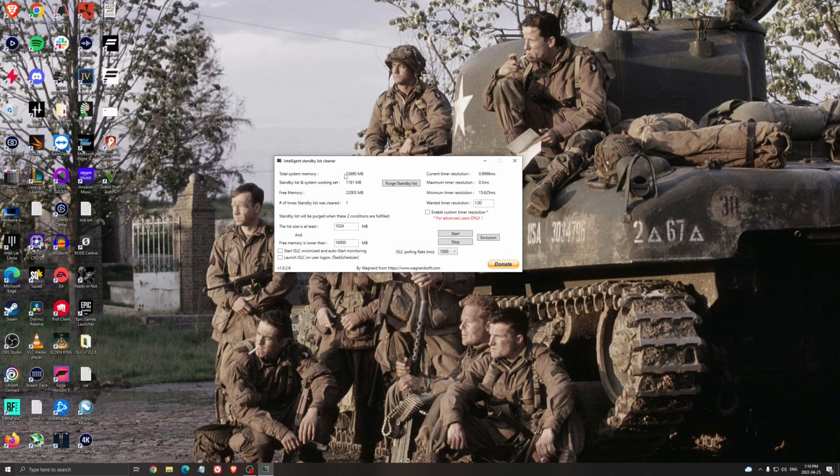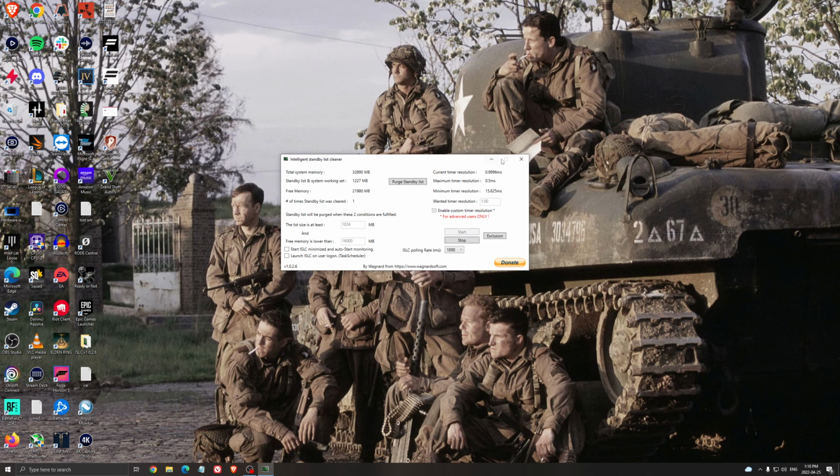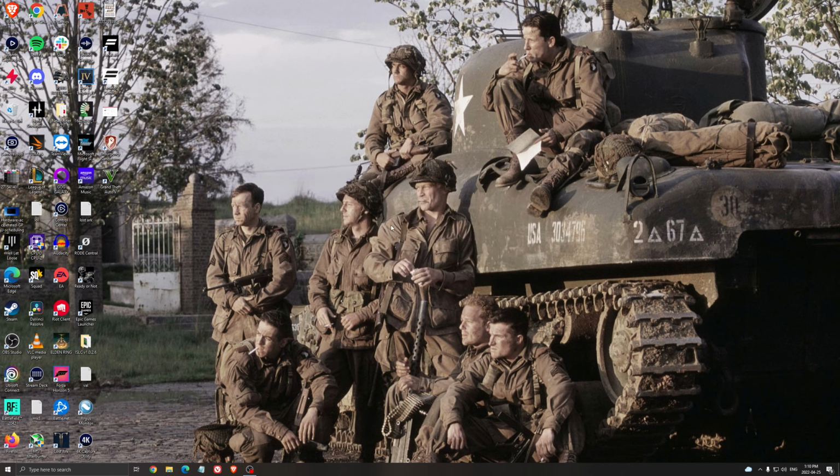So for example here, I have 32 gig of RAM. I put 16 gig of RAM in my free memory and you just press start. And it will automatically optimize your standby list cleaner. Right now it's optimized because I was running it, but sometimes you will see that you have a lot of meg over here, and it helps with stuttering and it will also help you if you're struggling with your RAM. So you just lower this and you're fine.